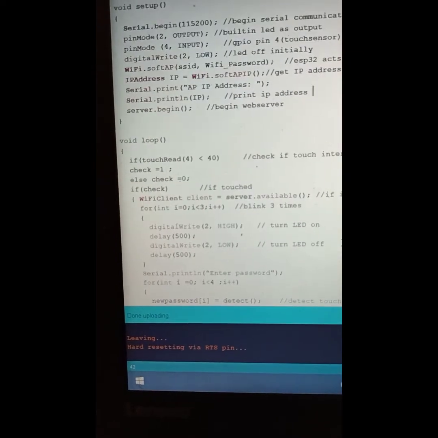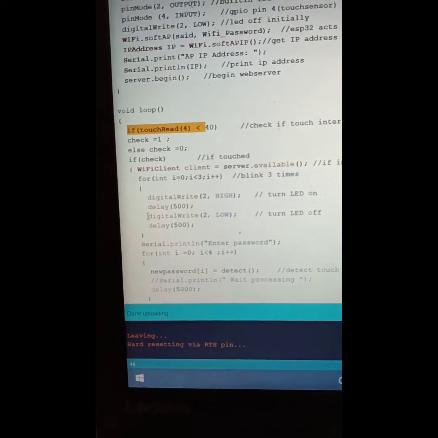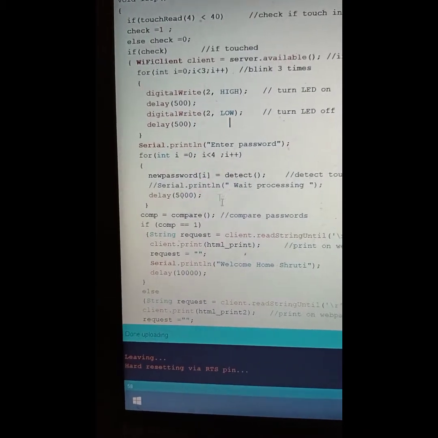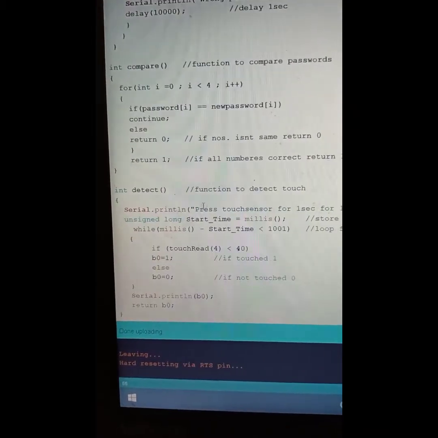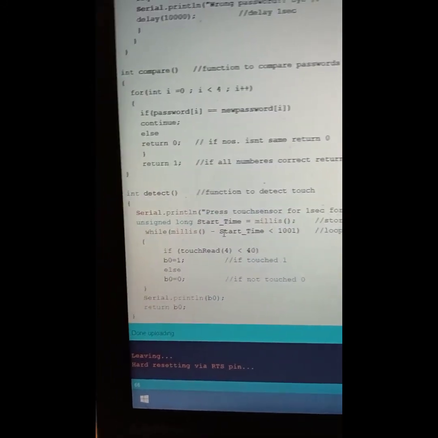Then we read the touch sensor values. Whenever the touch is detected, the LED blinks 3 times. Then it asks for the password, which is detected using a function named detect. Here we are storing the start time and then comparing it with the ongoing time, and we are running the loop exactly for 1 second.